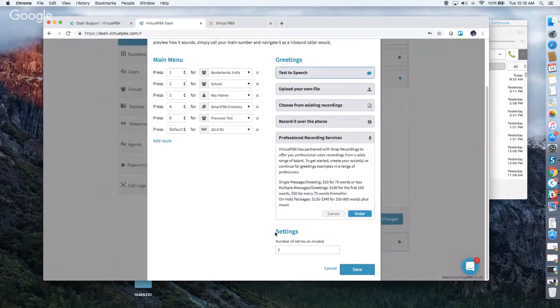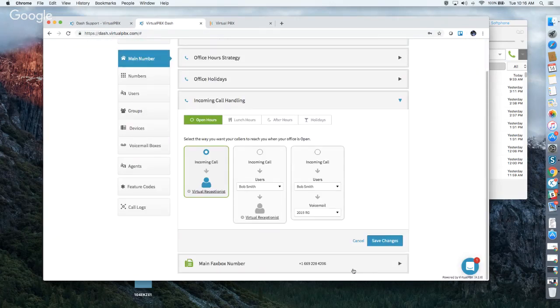And then down here, settings, this is actually also new. Basically, how many times do you want people to be able to hear your main greeting to retry before the system goes to default? Basically, do you play it once? Do you play it twice? Enter the amount of numbers, and then go ahead and click on save.